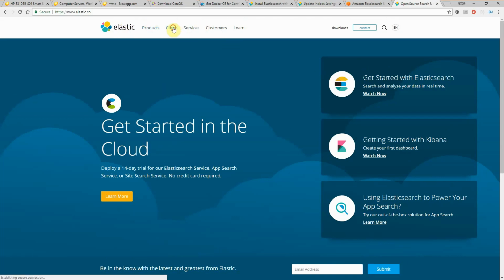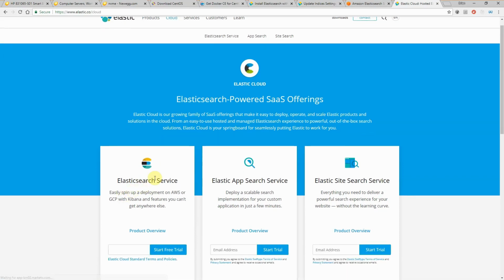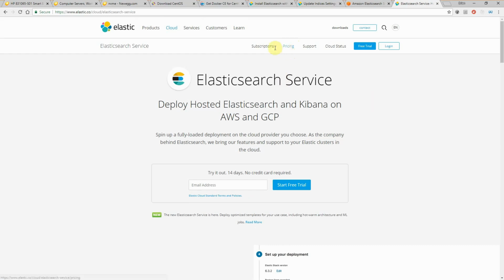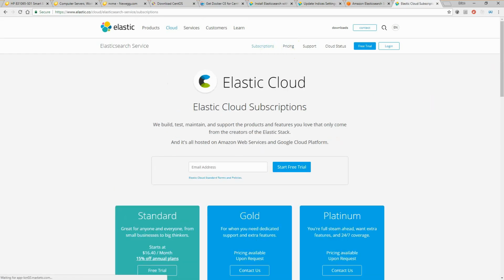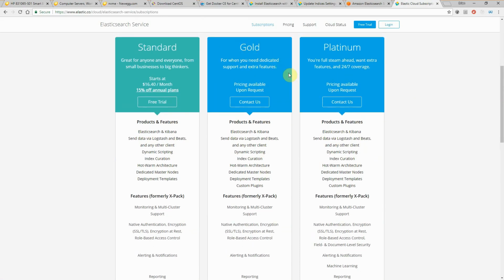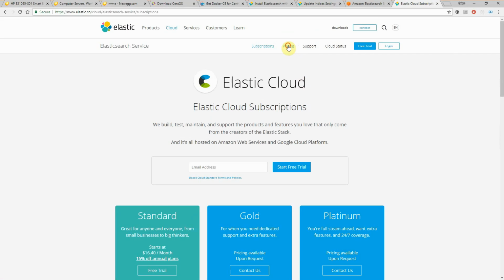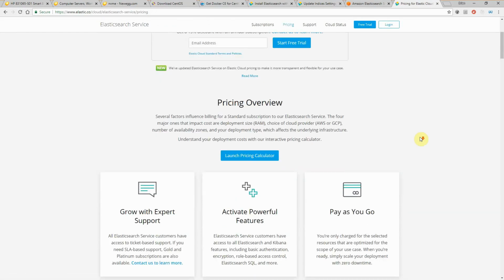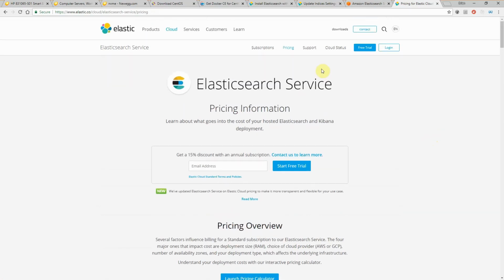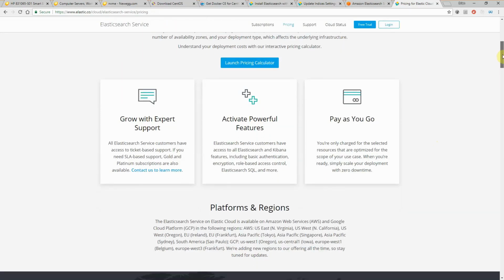So if we go to the Clouds page and we click on the Elasticsearch service, we can see some information about their pricing model, as well as subscriptions. Now, subscriptions refers to the different levels of feature add-ons that you want, and we'll talk about those in a little bit. As far as pricing goes, they have a free tier, which is really bare bones, enough to just kind of play around. And then they also have some pretty affordable places to get started.